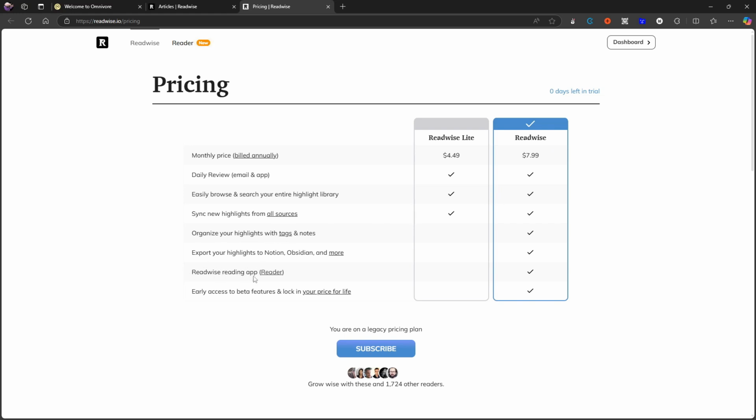But with this, you are getting Reader, you are also getting the ability to export your highlights to things like Notion, Obsidian, and more. Roam, Logseq, Evernote, Heptabase, and Markdown as well. So you are getting a few things to use, but it comes with a price. With this early access beta feature and lock in your price for life, they are considering actually increasing their pricing at some point. So if you pay for it now, you will lock in that pricing.